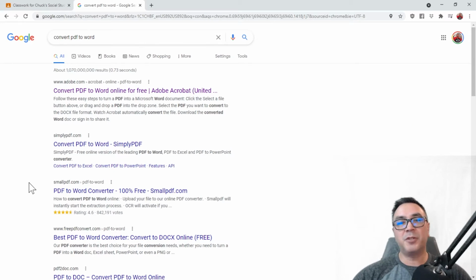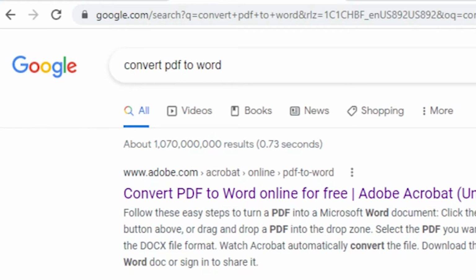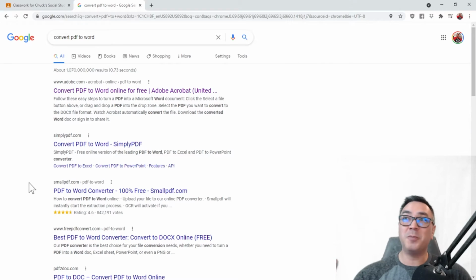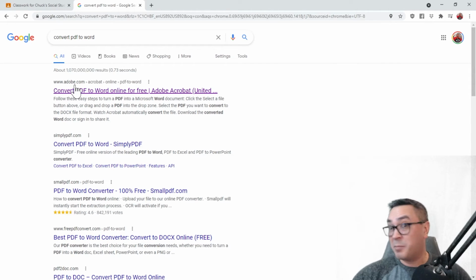So the first method I'm going to show you is taking your PDF and turning it into just a simple Word doc. And how I'm going to do that is I went to Google and I just typed in convert PDF to Word. And I found a whole bunch of free sites that will do it for me automatically. I just upload the file and it does it. Simplypdf.com, that looks like that would do a fantastic job. I found one here straight from Adobe, which is the company that makes PDFs. That one's probably going to work the best.